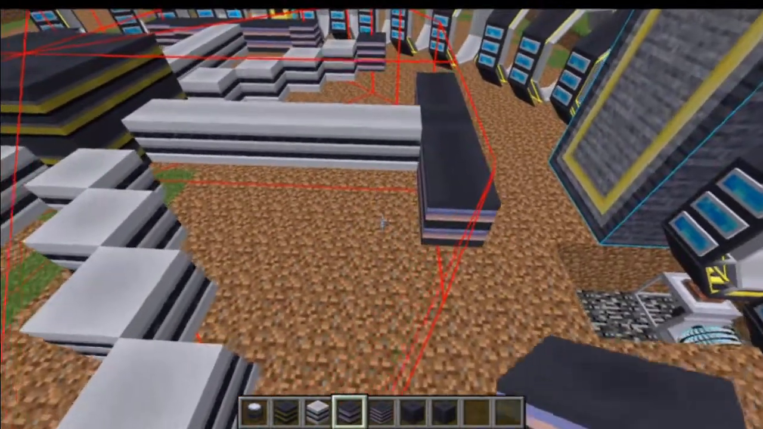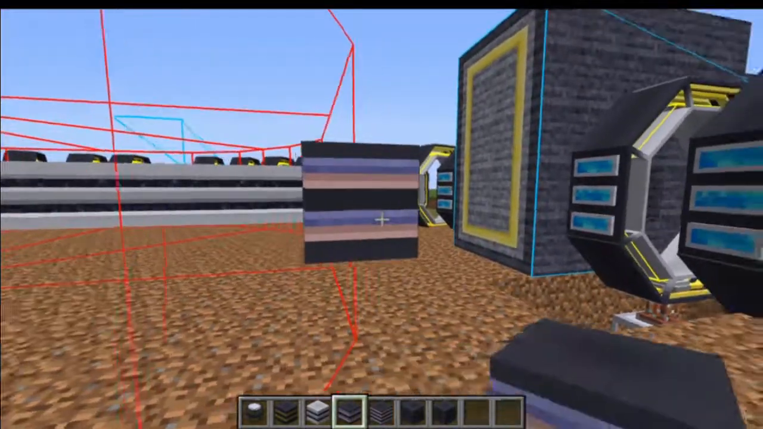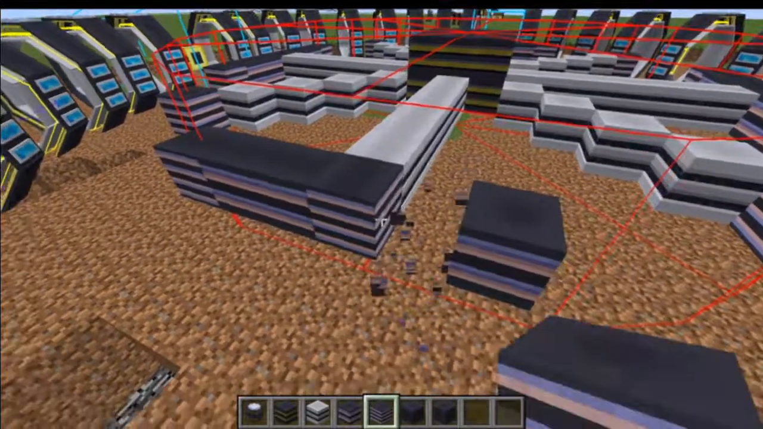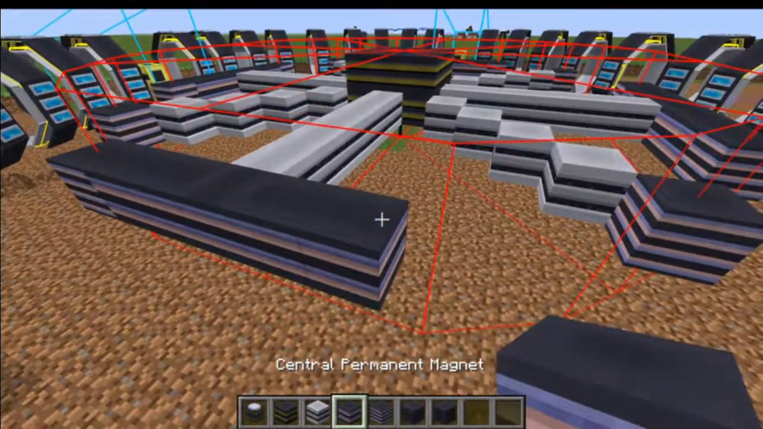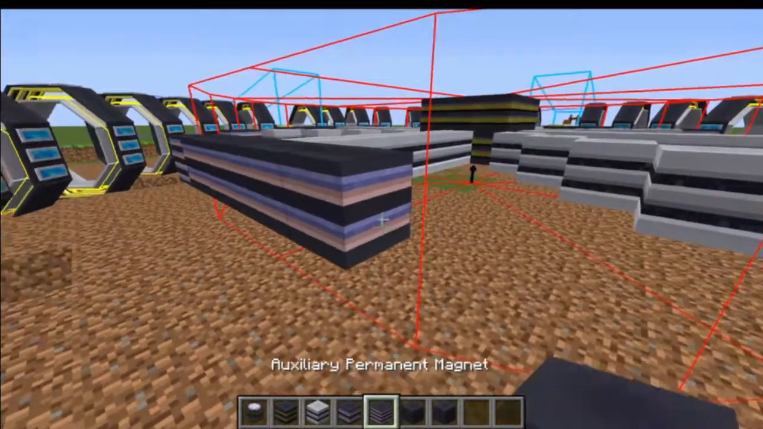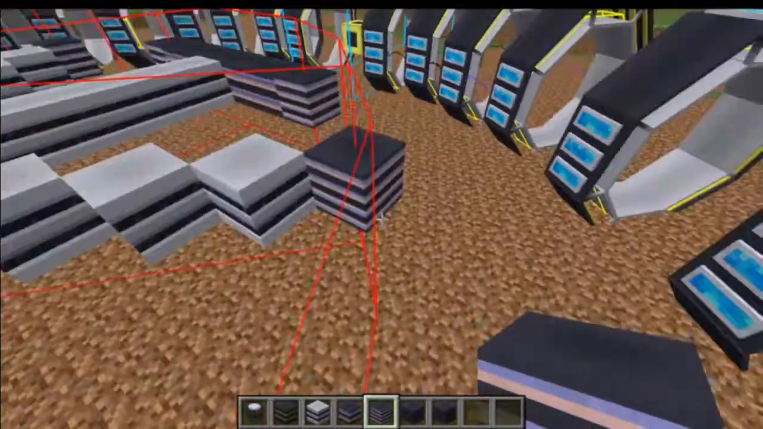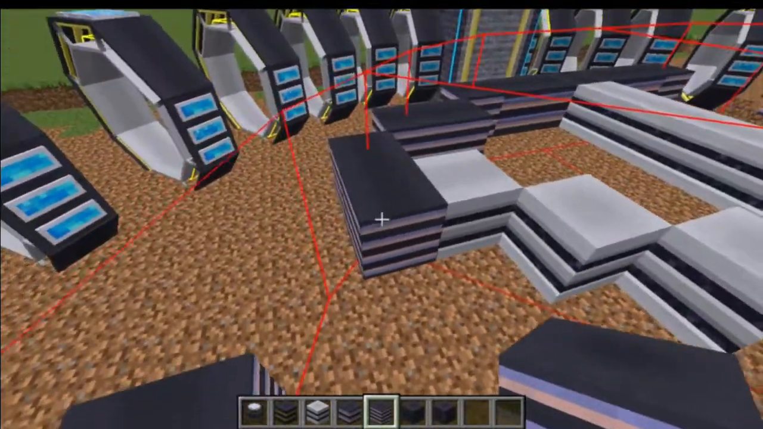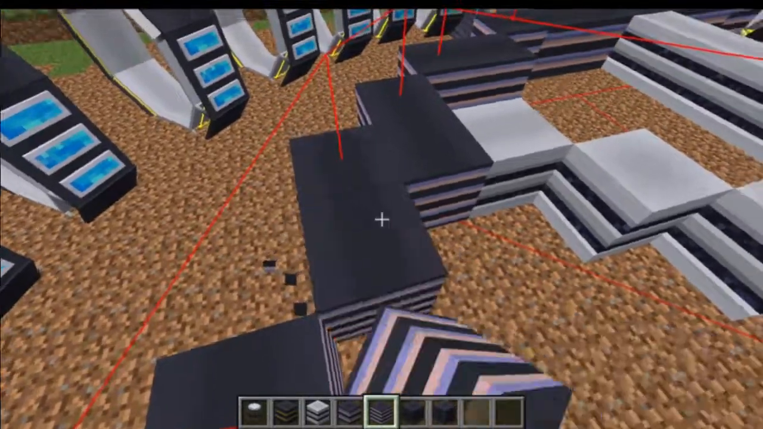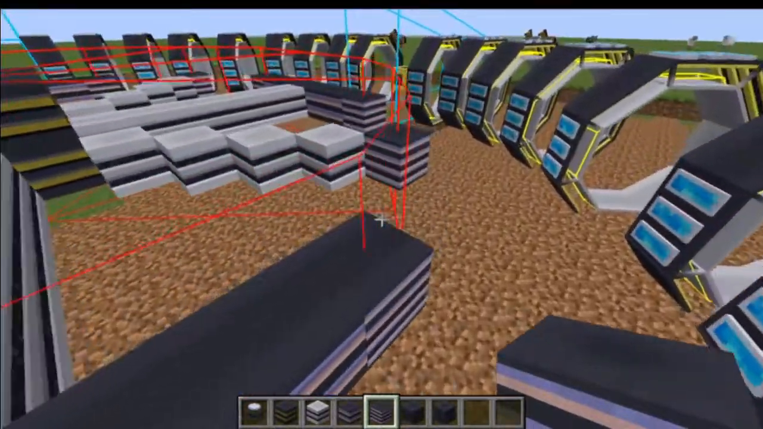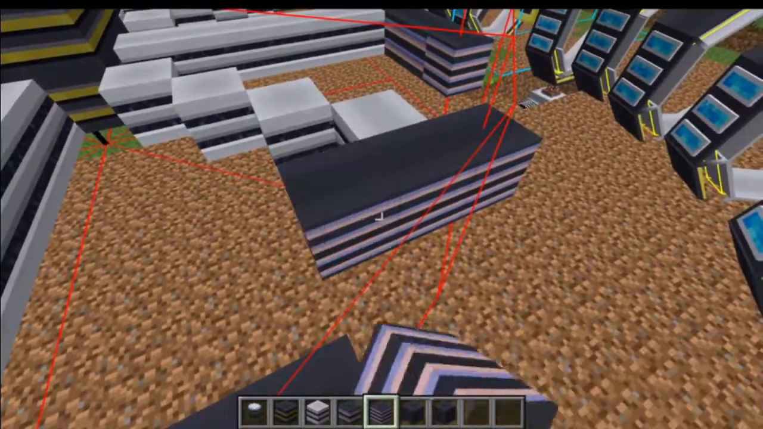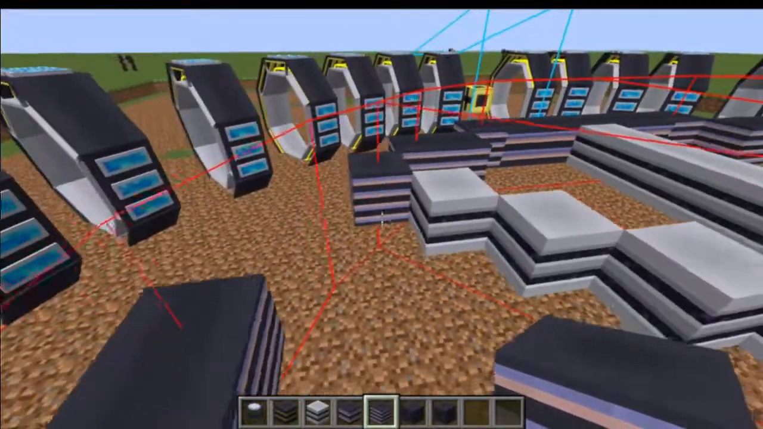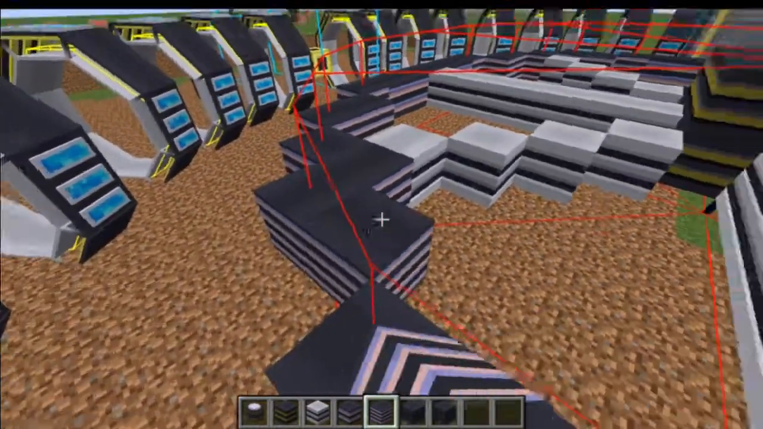If you make a mistake and place an auxiliary instead of a permanent, it will not work. In order to make the connecting rods, you must have auxiliary permanent magnets 2 apart right by the end. Place a block, then place 2 more blocks next to that block.